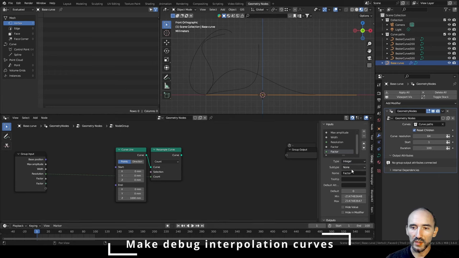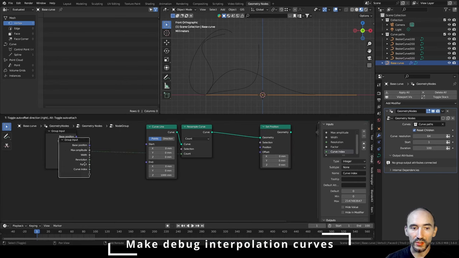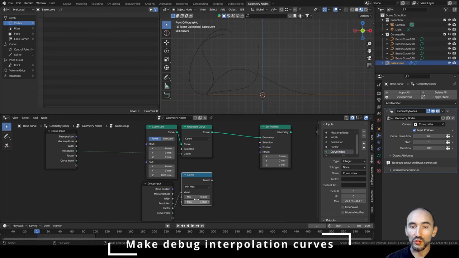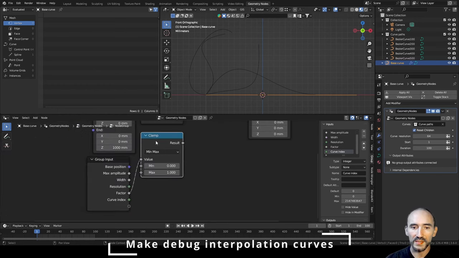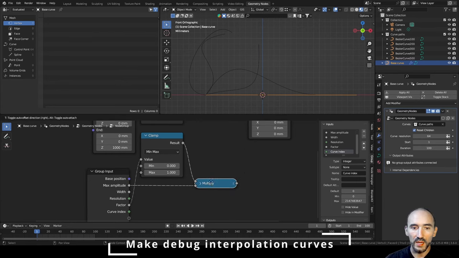This is an integer number, and this is the curve index from 0. Now we can set the position of these points based on what? Based on the factor we need. We need to clamp these values from 0 to 1, because if I press Tab here in the mix node, we have the clamp factor, and this is very important because we don't want values below 0 or above 1. So in this case, we want the same result, and we want to multiply by an arbitrary max amplitude we want to use to show the curve values in our viewport. So I can press H, Ctrl H.